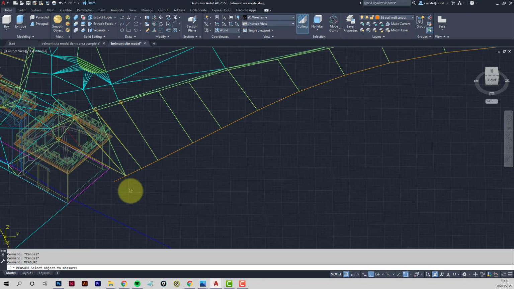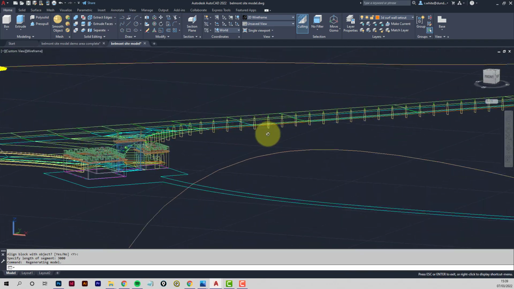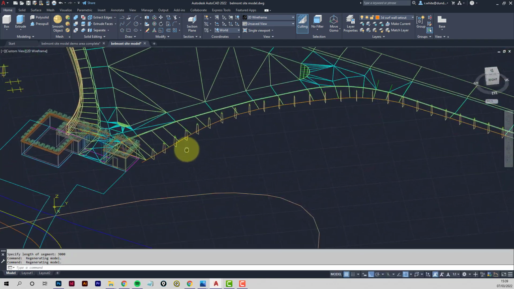So the command is measure. We want to measure this. We want to use a block, so you click the block option. The block to use is WP, the one we just created. It says, do you want to align the block with the object, being the 3D polyline? Yes, we do, so just press enter for that, and then it says what gap between each profile do you want. So let's say 3000. Okay, if you're making fences or anything like that, this is the ideal kind of command.